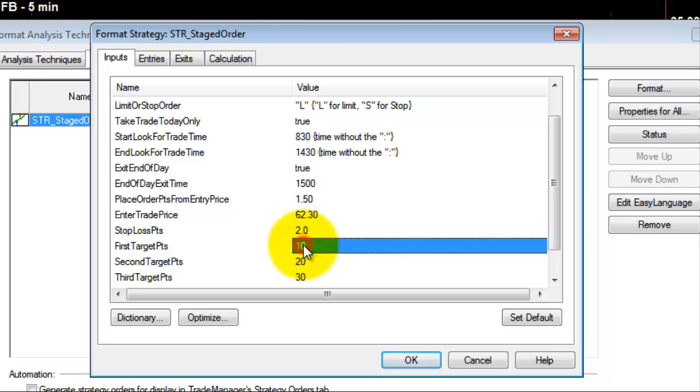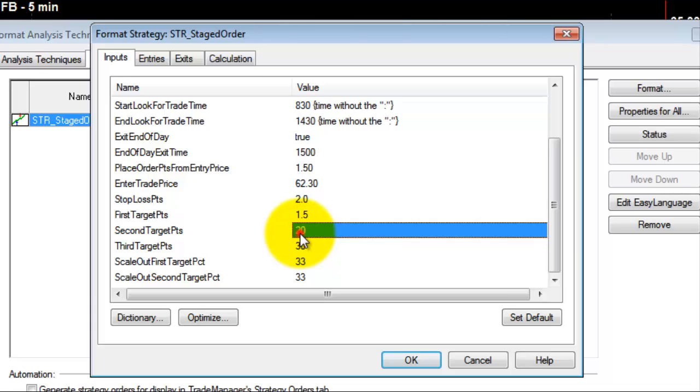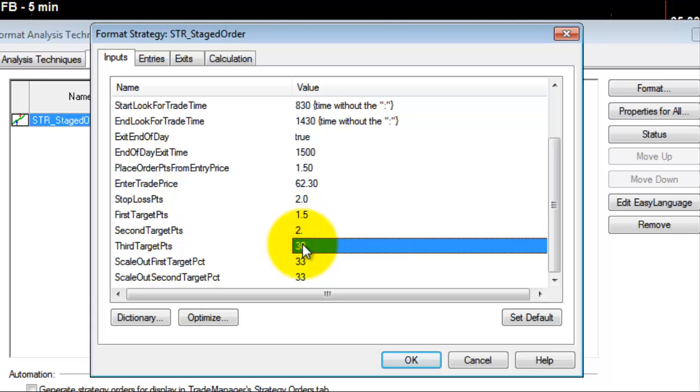And our first target, and of course you've figured this all out with your analysis. We can take up to 3 targets. Let's say you want your first target at 1.5, your second target at 2, and your third target at 2.5. Again, you do your analysis and put these targets in at prices that make sense to you for this instrument for this day.